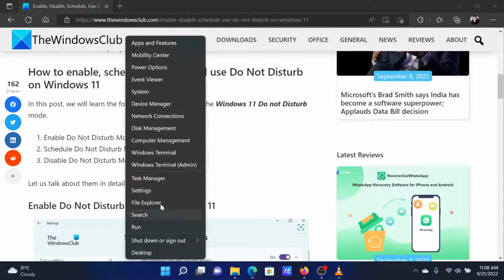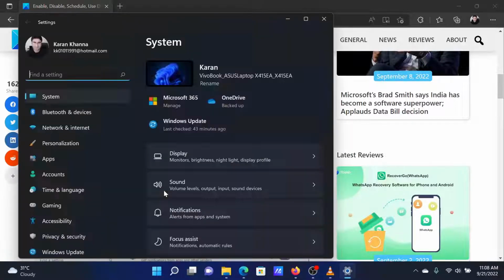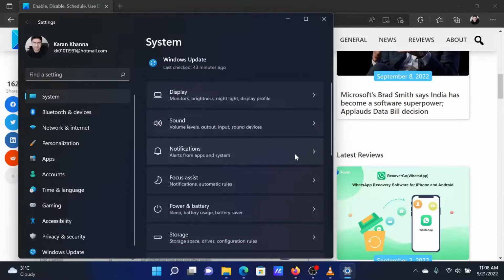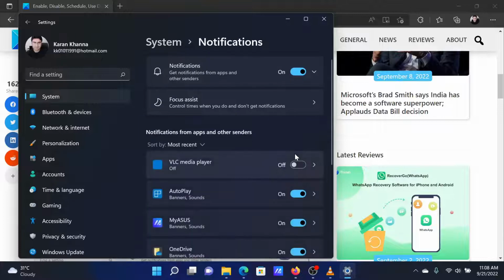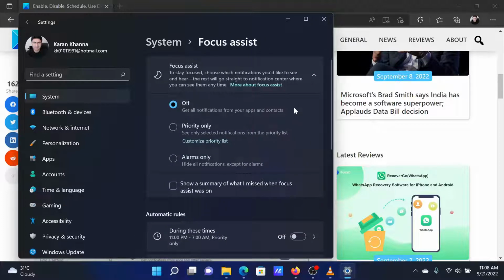Right-click on the Start button and select Settings from the menu. In the Settings menu, go to the System tab on the list on the left-hand side. In the right pane, select Notifications. Now, select Focus Assist. Select it at Alarms Only to enable Do Not Disturb and Off to disable Do Not Disturb.